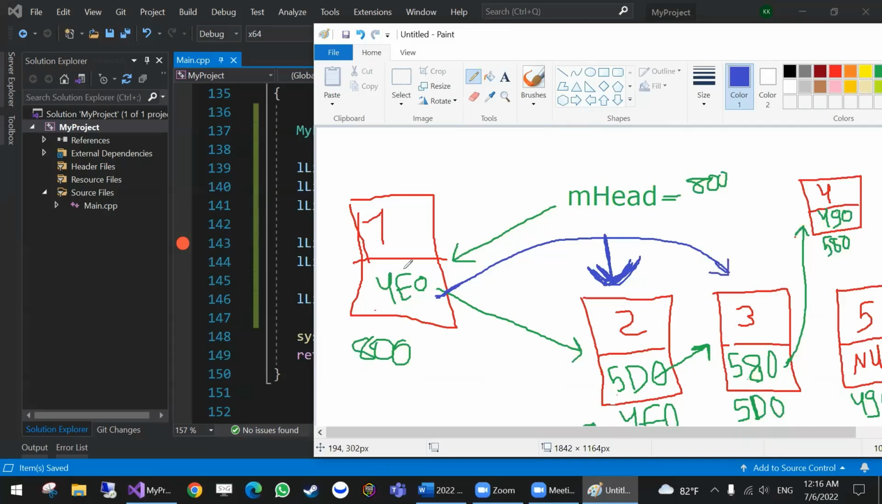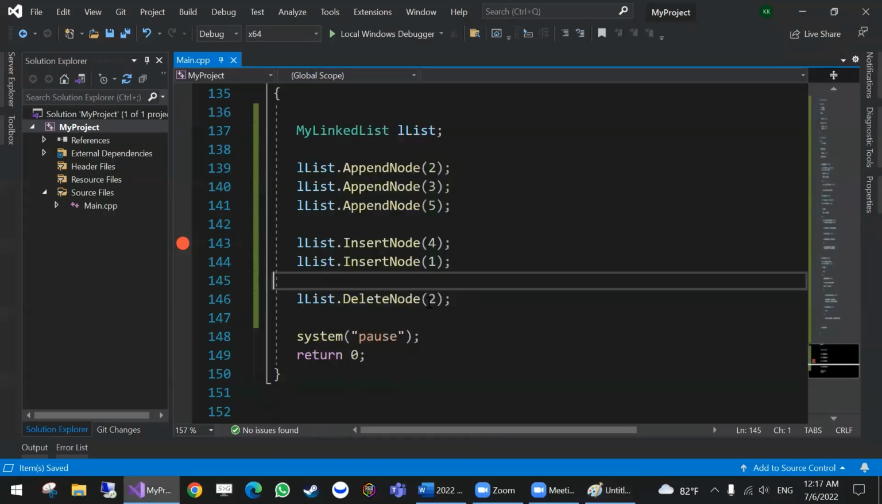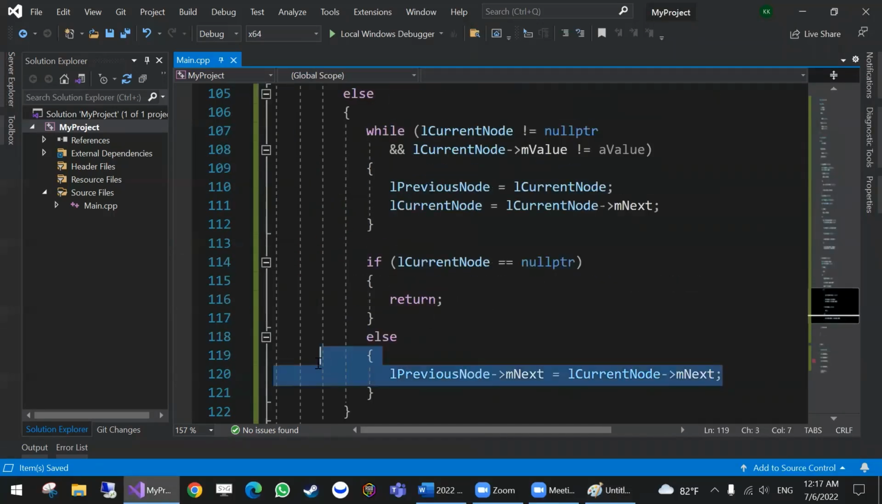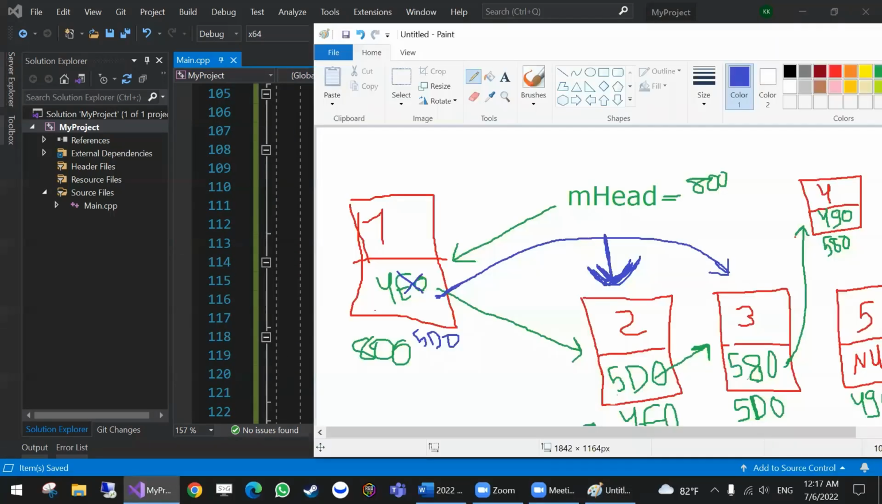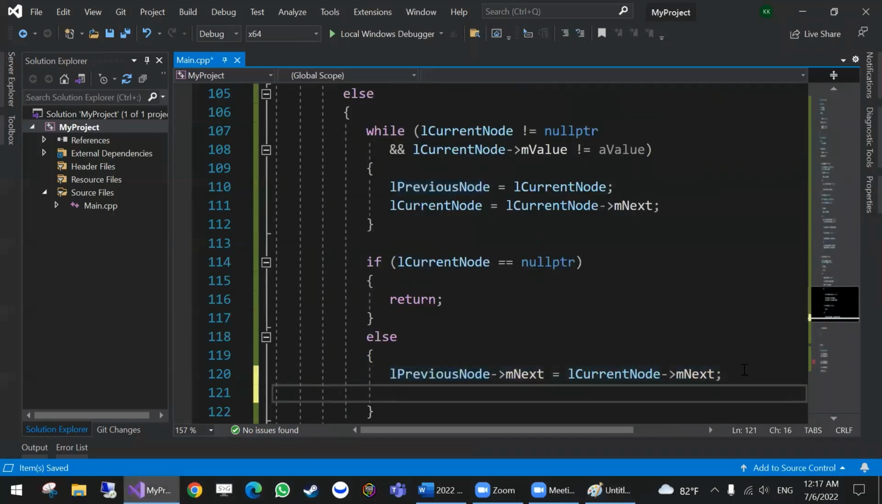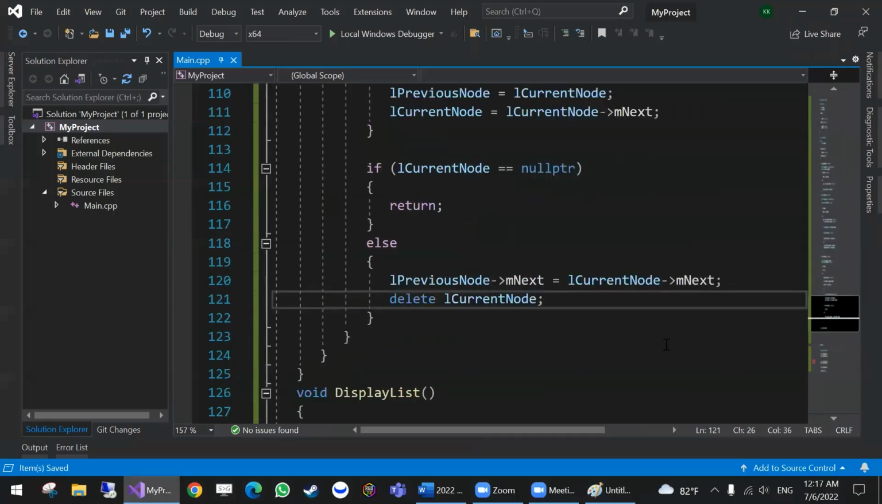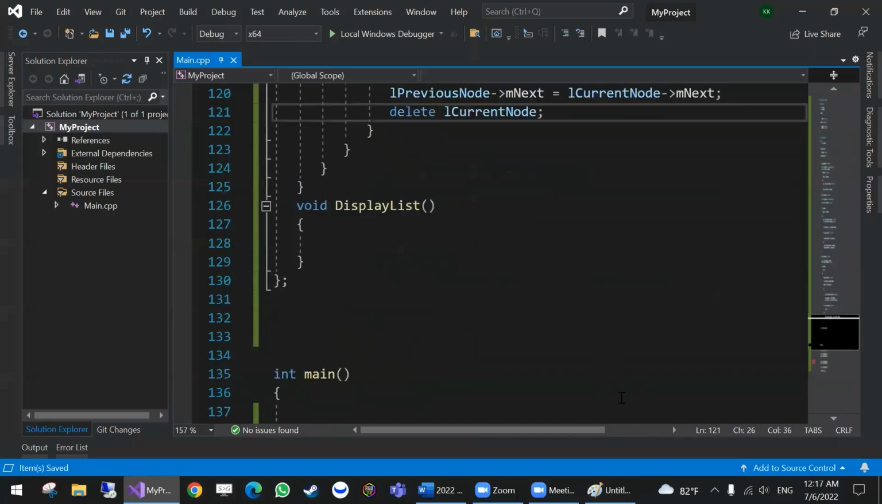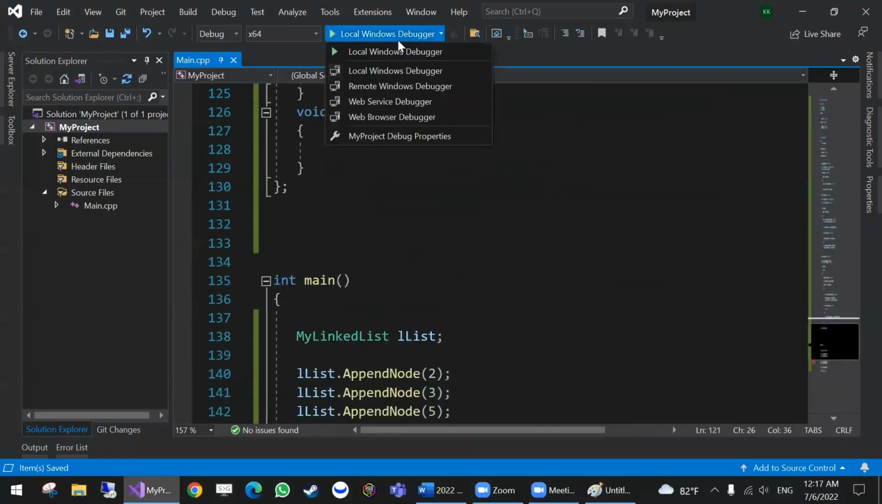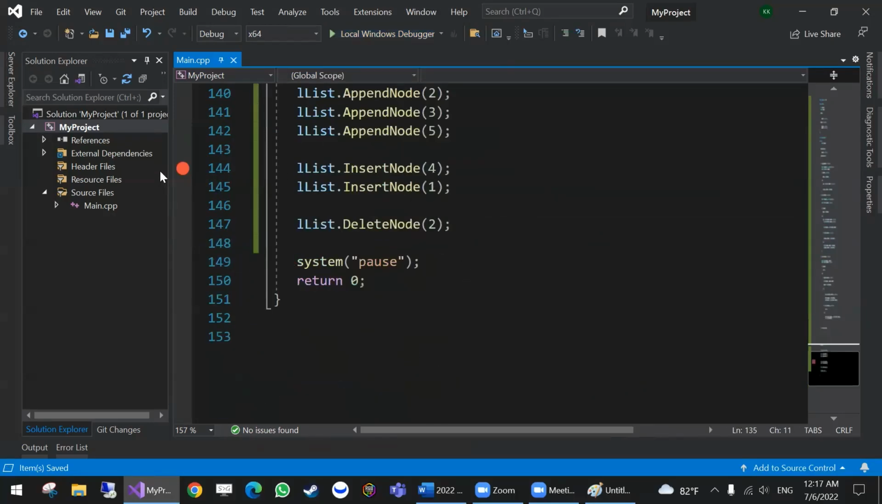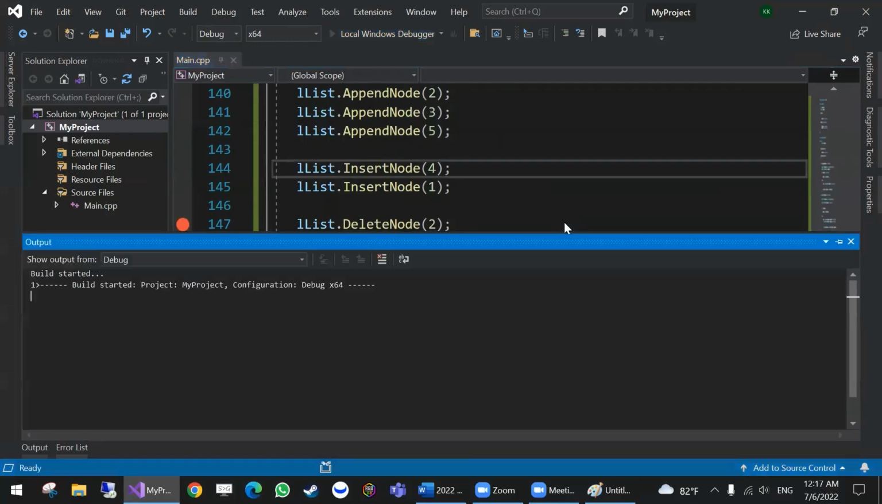Node 3. So this becomes 3, meaning this. And I need to delete 2. So delete current node. This is it. This will do it for me.